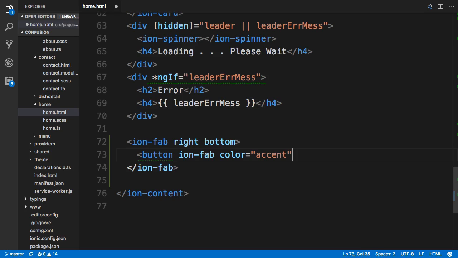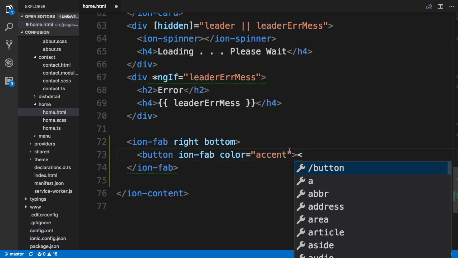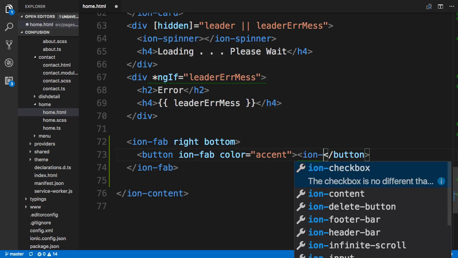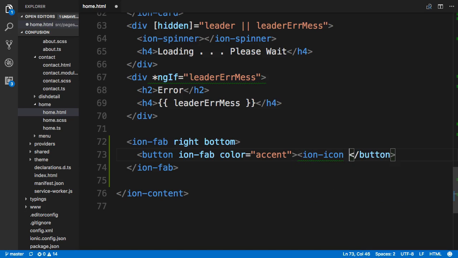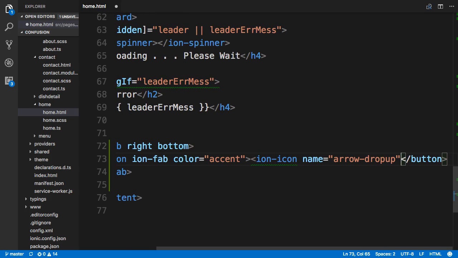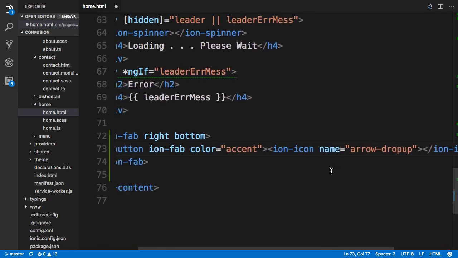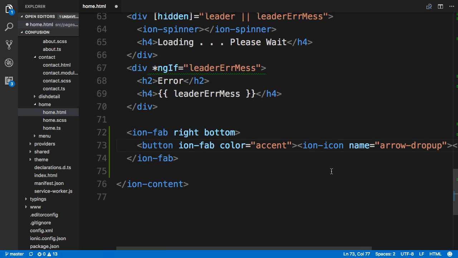And then inside this button, I will create a floating action button with the ion-icon introduced in there, with the name as arrow-drop-up. So an up directional arrow in this button here. So with this, a floating action button will be created in our application. So let's save the changes and then go and take a quick look at the FAB in our home page.